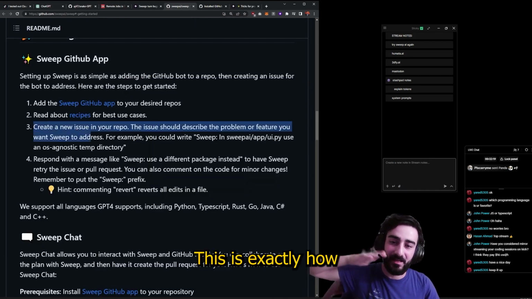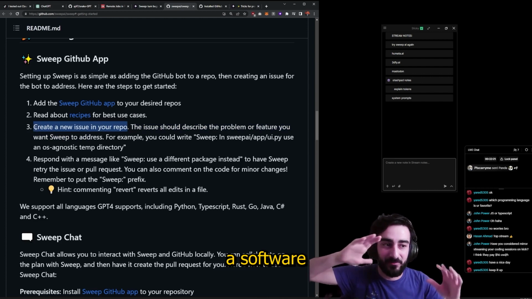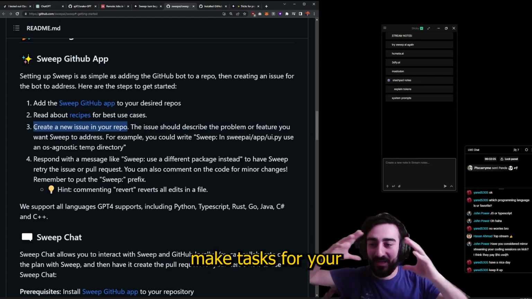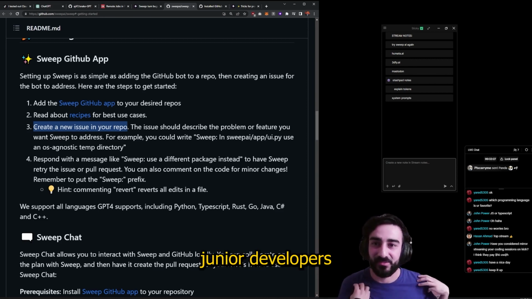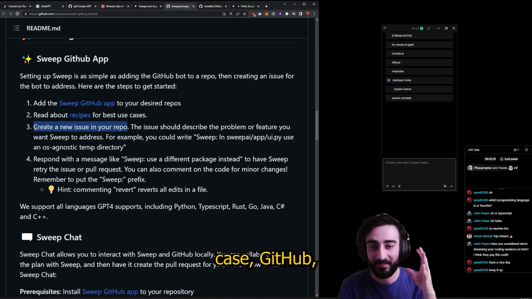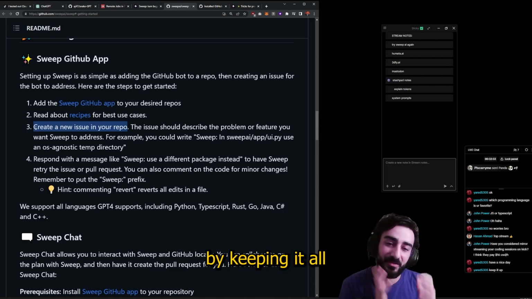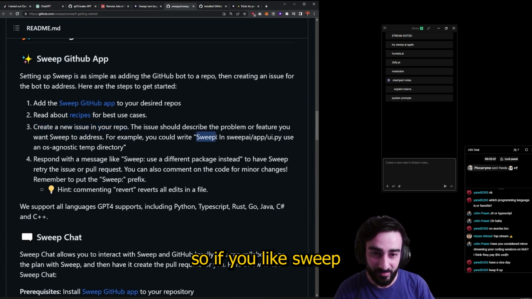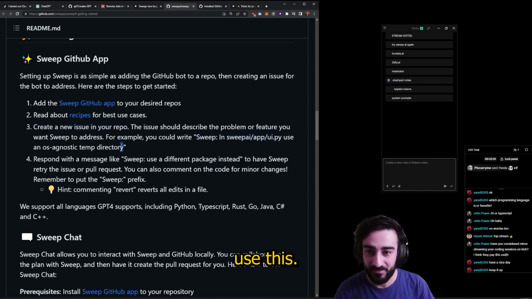This is exactly how, as a software engineering manager, you would make tasks for your junior developers by creating issues in either Jira or, in this case, GitHub, which is awesome. Keeping it all in GitHub I think is awesome. And you start it with sweep, so you'd be like, sweep, in this file, use this.